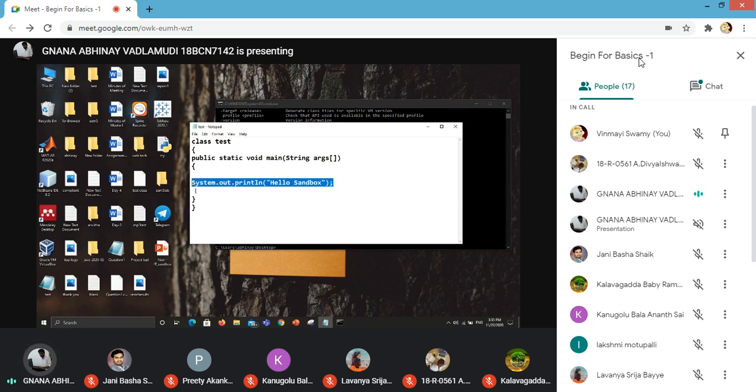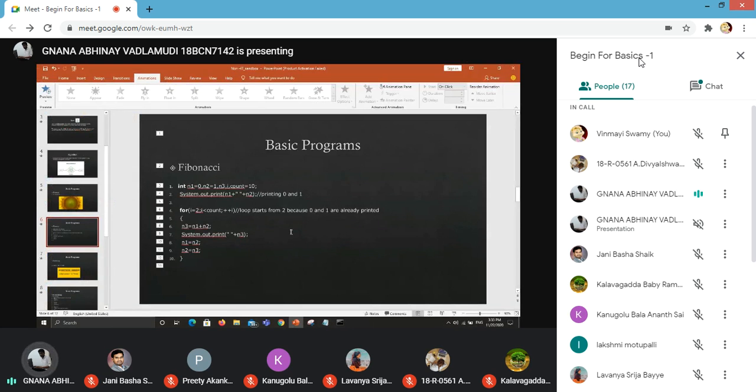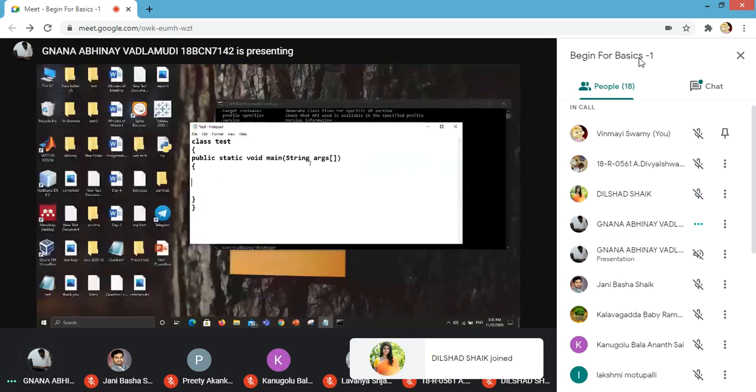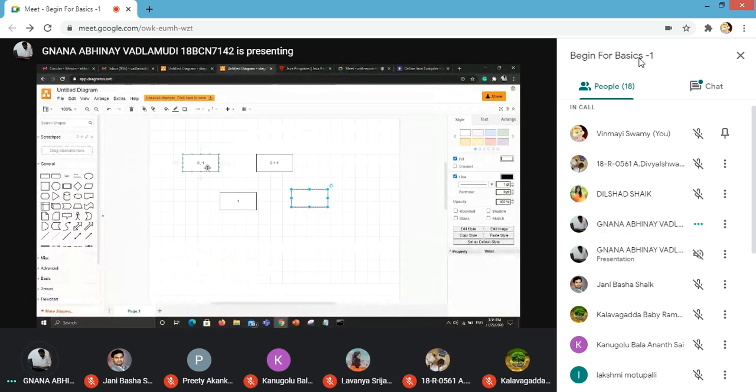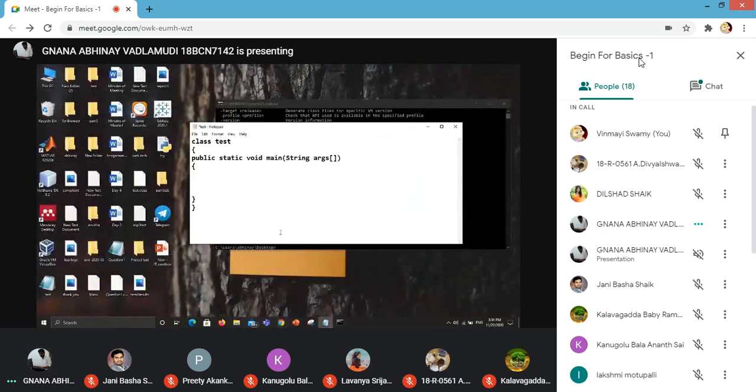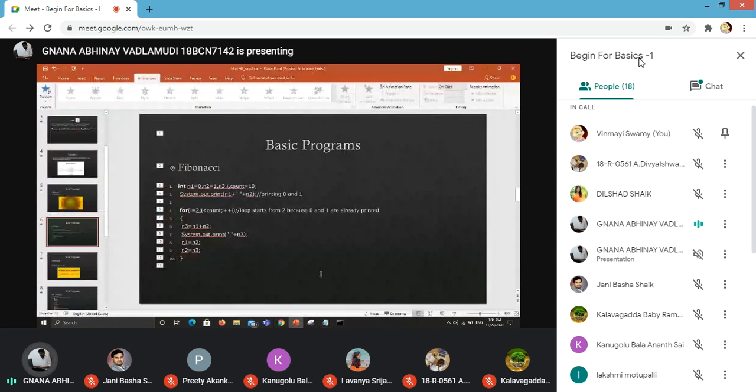In the same way, you can execute your own code. You understood the logic, right? For the Fibonacci series, with the first two numbers, to get the third number you need to add the previous two numbers. That's the only logic behind it. This is the sample code for a Fibonacci. If you want, I can explain it in detail.